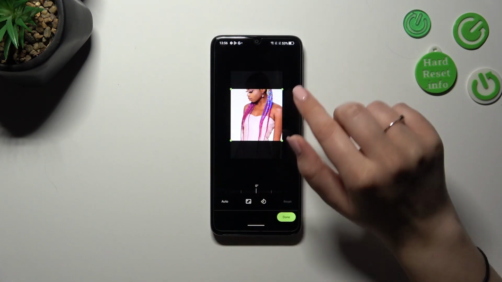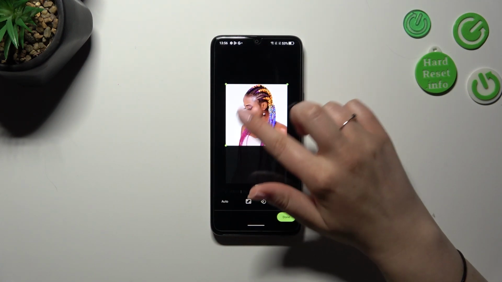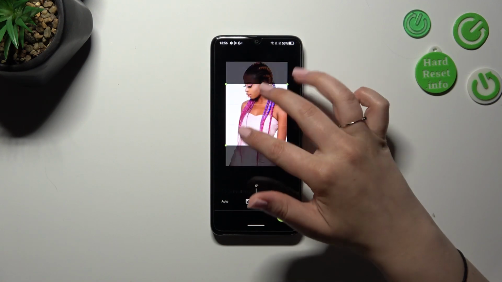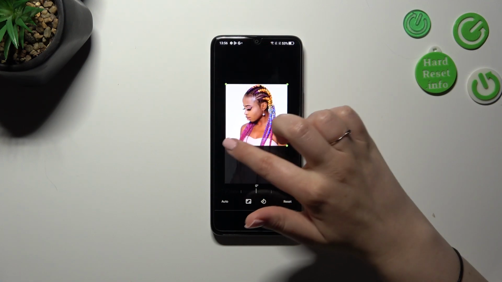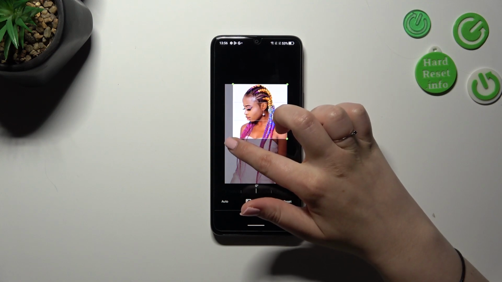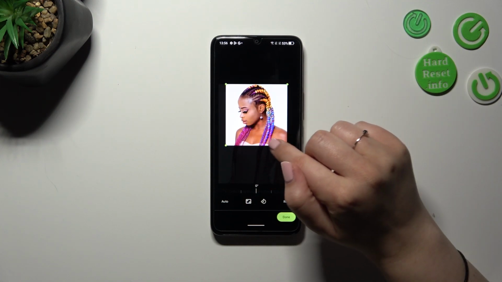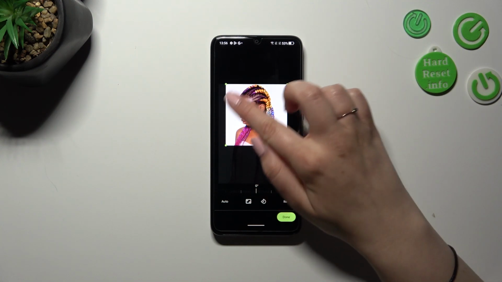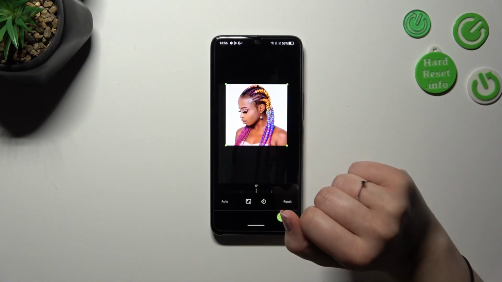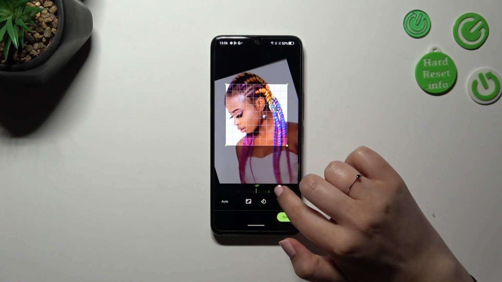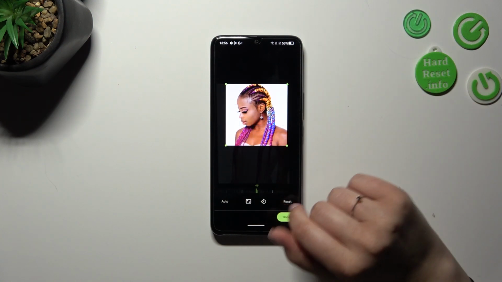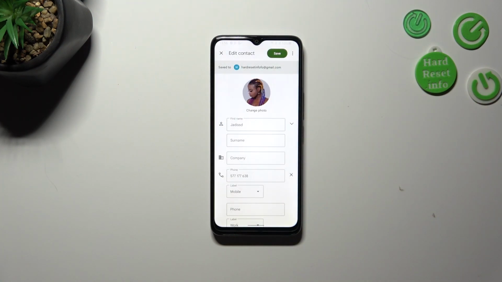And as you can see, right here we can change the position of the photo, and we can also zoom it in or out. We can change the size of this highlighted square also, and thanks to this we can decide what we will see after saving the whole contact, because basically this area is responsible for it. If you want to, you can also rotate the picture, up to you. And then simply tap on done if you're ready.